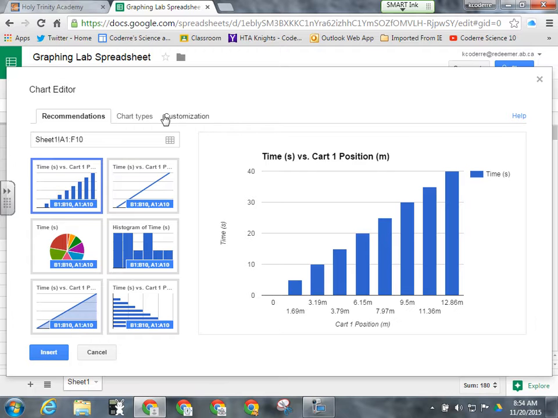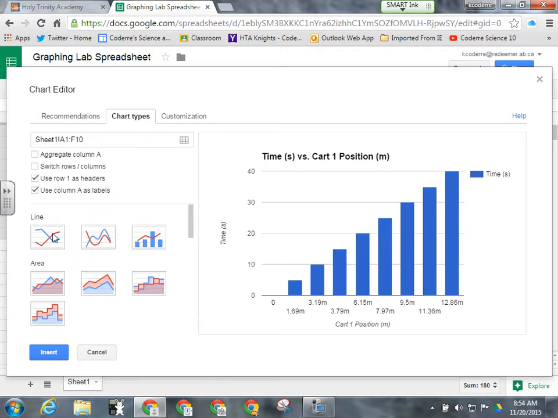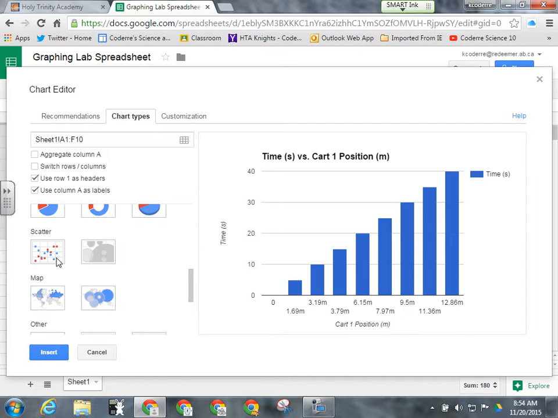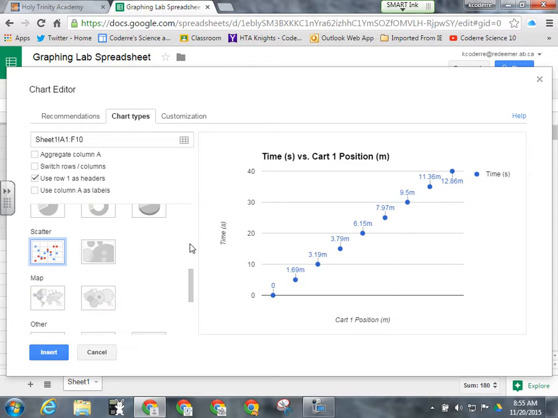All right, when you do that, this dialog is going to come up. Don't worry about the recommendations, they're always wrong. Go over to Chart Types, and then scroll down until you get to Scatter. That would be this one right here. That's the one we want to use. So click on Scatter Plot.